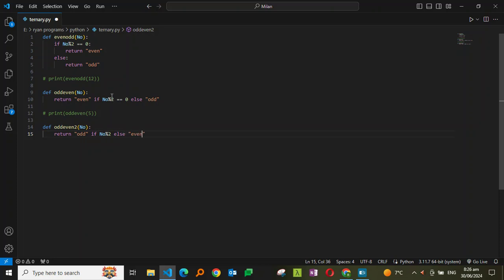Now you can see that in the previous one I put even before odd, but in this one the reason that I put odd here is because with the modulus 2, if it was 4, for example, the modulus would be 0 because there's no remainder, and 0 is false, so then odd would not be true, so then it would be even. But if it was 5 and the modulus was 1, then it would be true, so return odd would work.